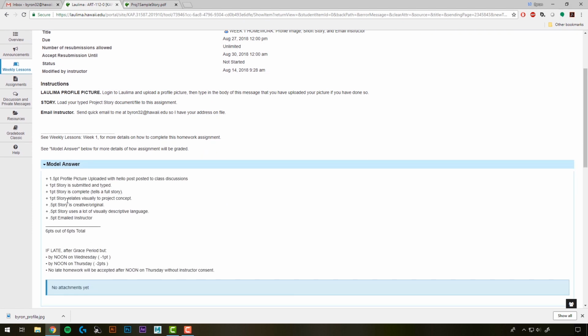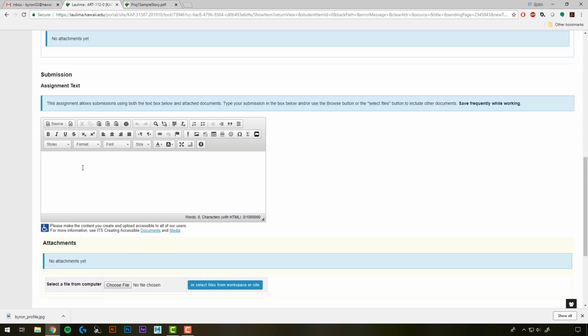If you click on that, you can see how many points this will be out of and what I give the points on. So be sure to go through this and see what I'll be grading on each week. And you have a place here to submit text. So for this section this week, you'll just type in here that you posted to discussions. And you'll also let me know that you sent me an email.